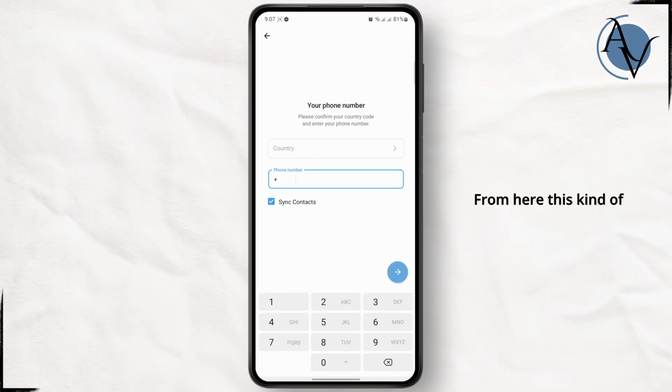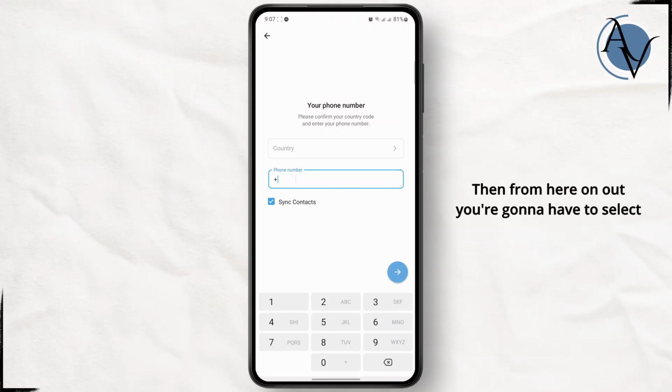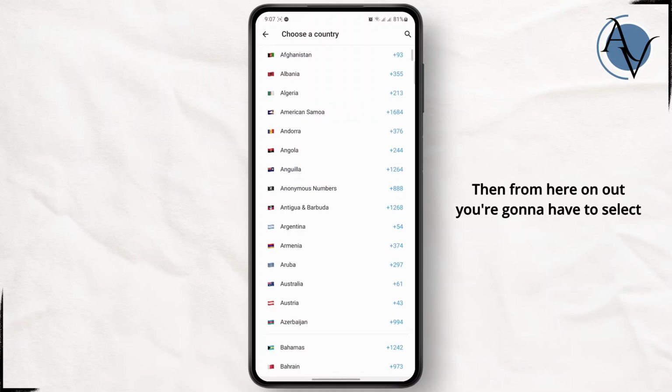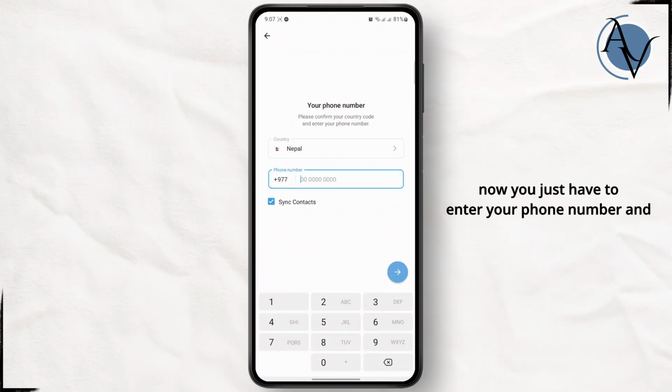And from here, this kind of interface will pop up on your screen. So first thing you're going to have to do is select your country code. And then from here on out, you're going to have to select your phone number and enter it. So let me just select my country code and then hit enter. Now you just have to enter your phone number and then tap on this next button right here.